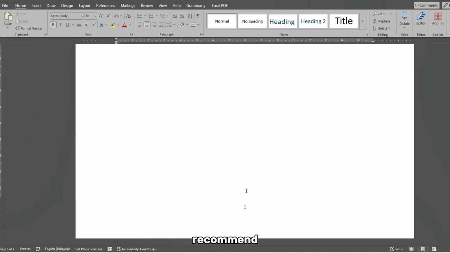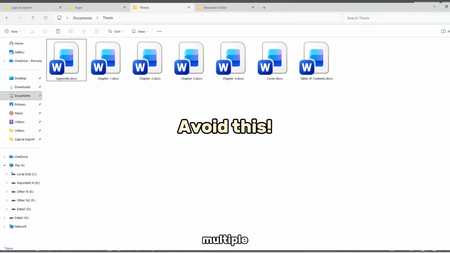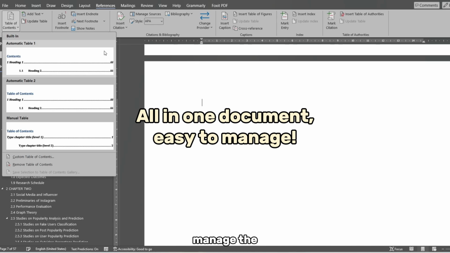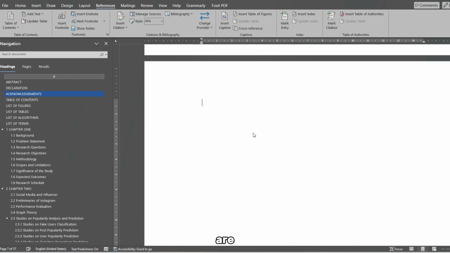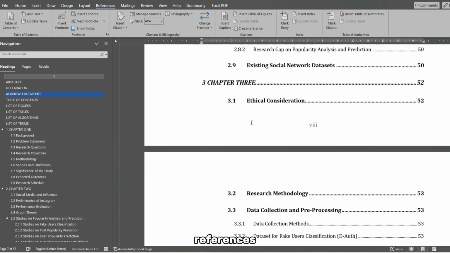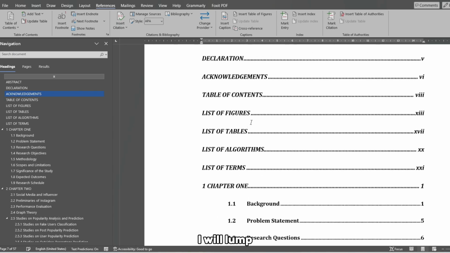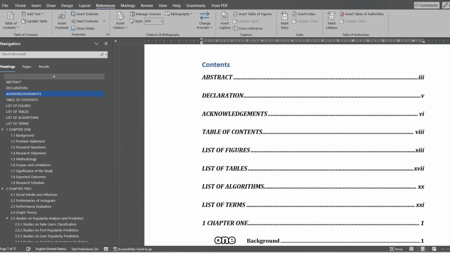So what I don't recommend you to do is to split this into multiple files. So for example, one Word document just for the cover and one Word document for the table of contents, another one for the contents, and so on. This makes it hard for you to manage the file later, especially when you are building the table of contents and the references section and so on. I will lump them all together in one document.